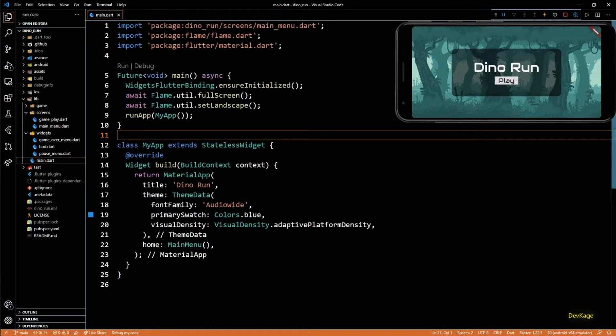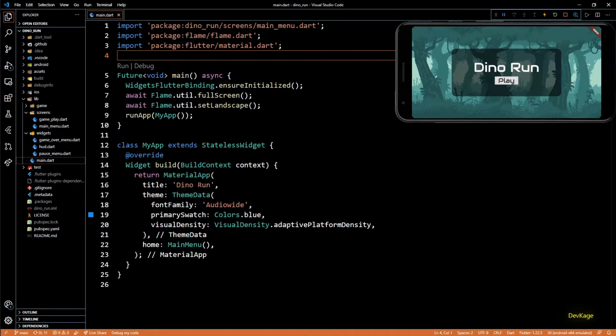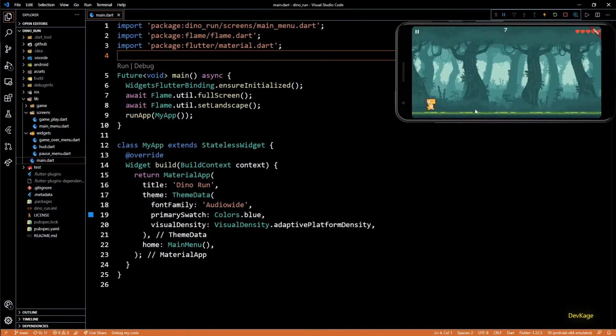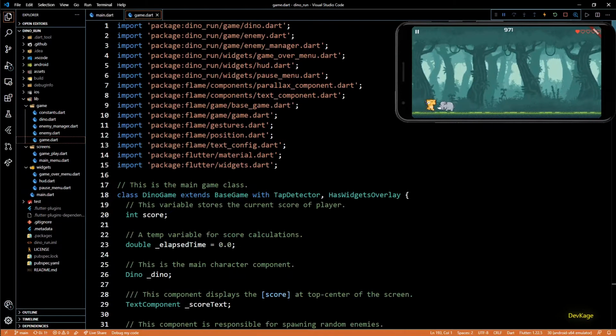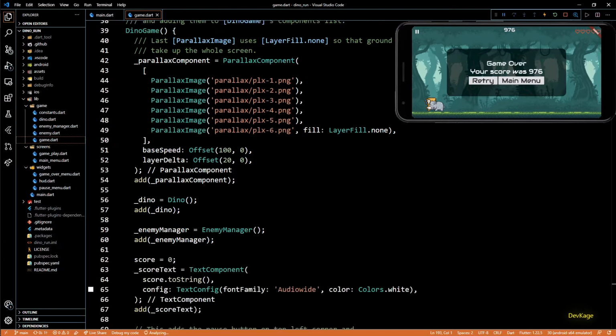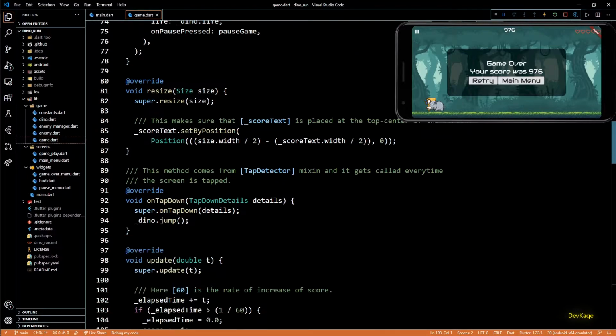Hey guys, welcome back to this game development series where we are creating a 2D mobile game using Flutter and Flame Engine. In the last video, we added this main menu from where players can tap on the play button to start the game. And in the game over menu, we added a button using which players can go back to the main menu. So in this video, I'm going to add background music and sound effects to this game.